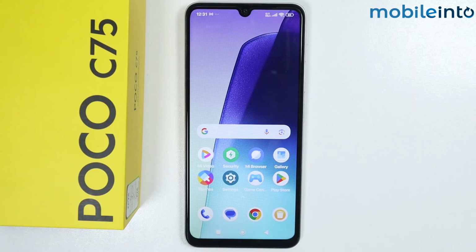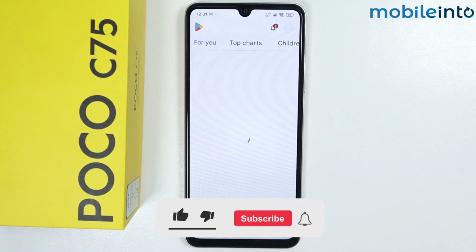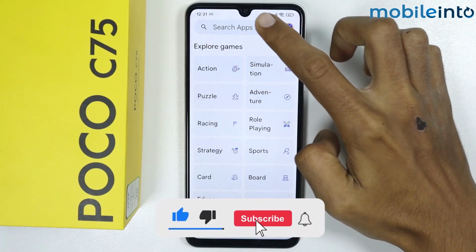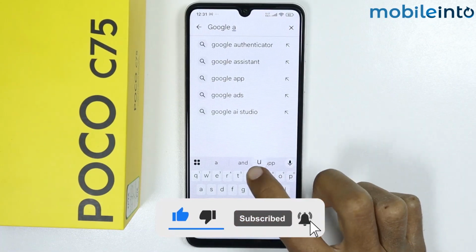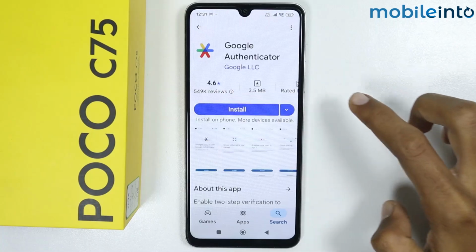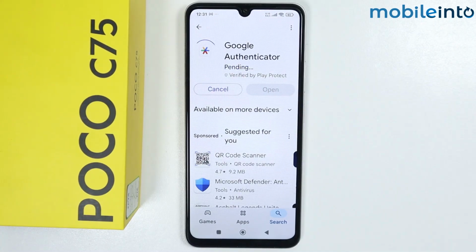So in this video we will see how to set up and use Google Authenticator on any Poco phone. Now the first step is to open the Play Store. Now from here just search Google Authenticator. Now from here just install this app. Now it will take a few seconds to download the app.